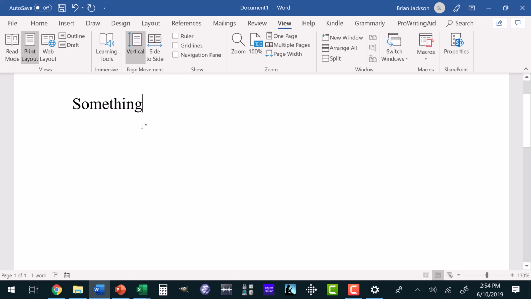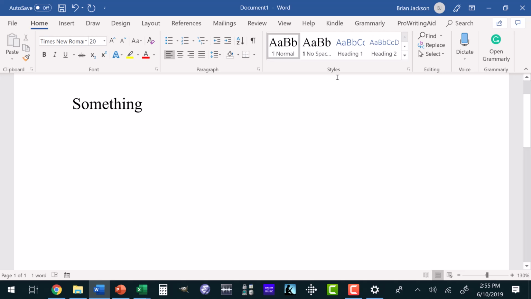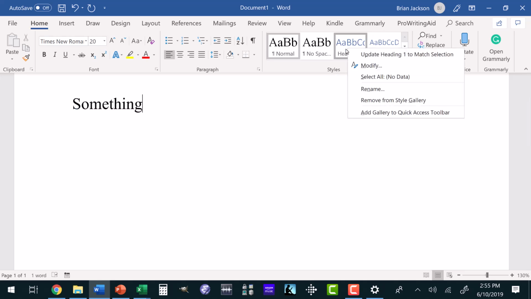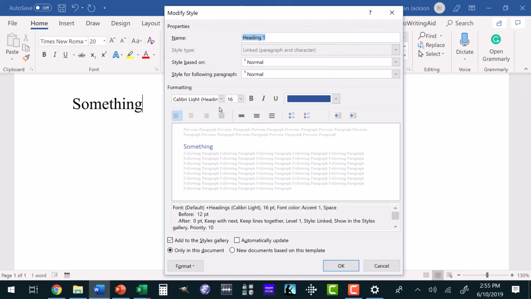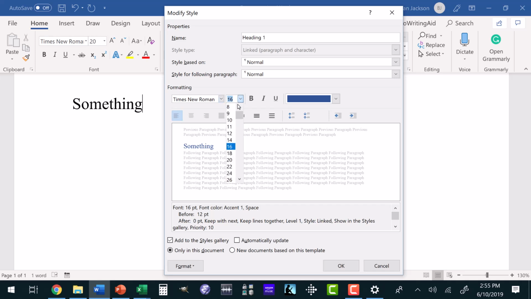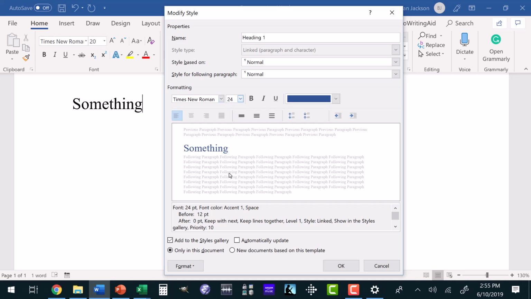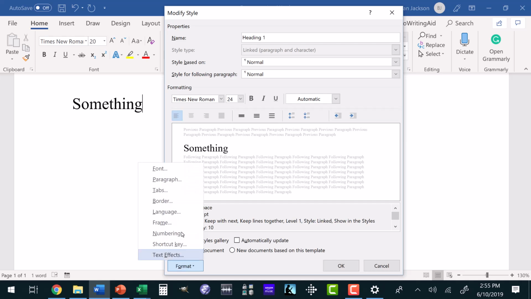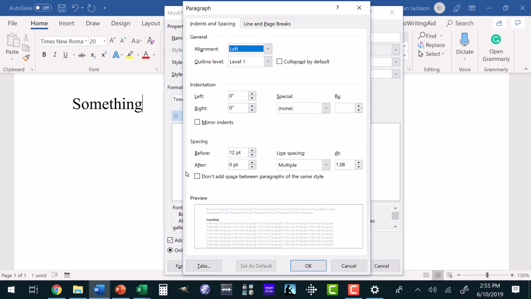Now the next thing we're going to need for outlining is head levels 1 and 2, and we get those the same way. We go to Home, and I go to head level 1 and I right click, and I'm going to modify that. I would like this to once again be Times New Roman, and for my display purposes I'm going to jack this up to 24 pitch, and I'm going to make it not blue but the automatic color, which is black.